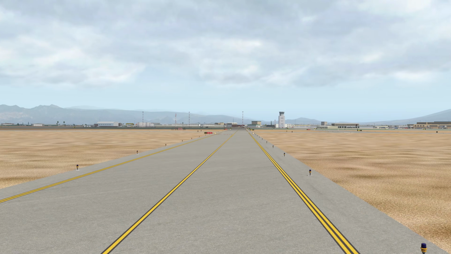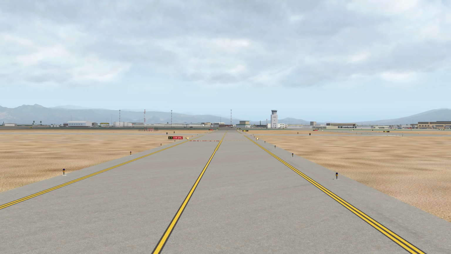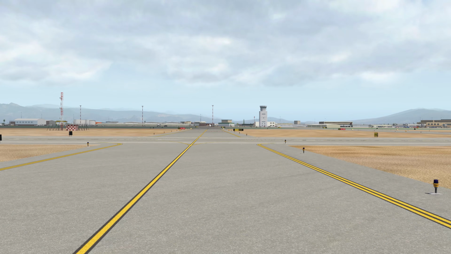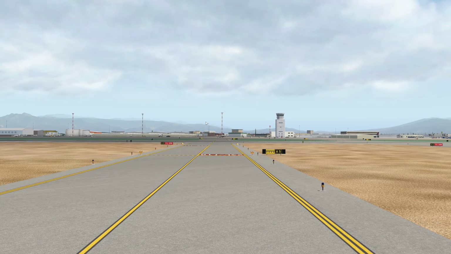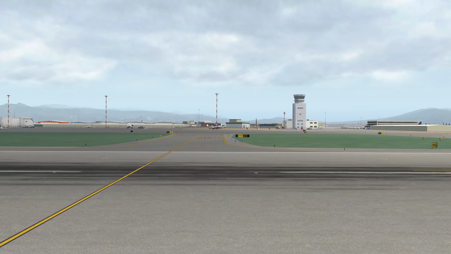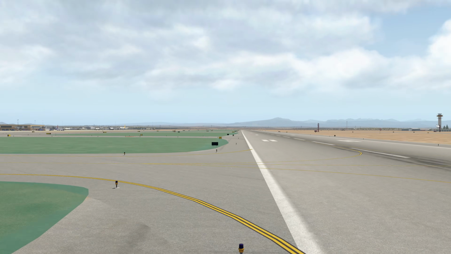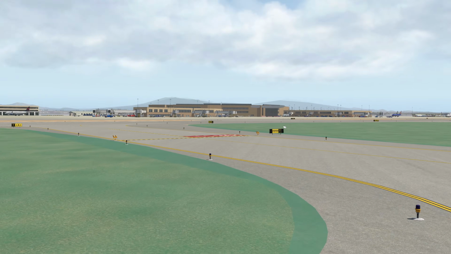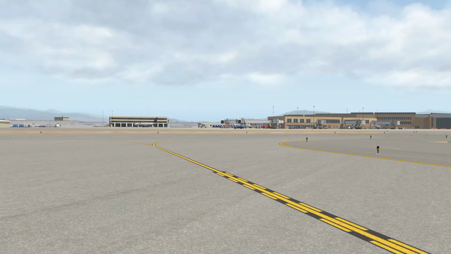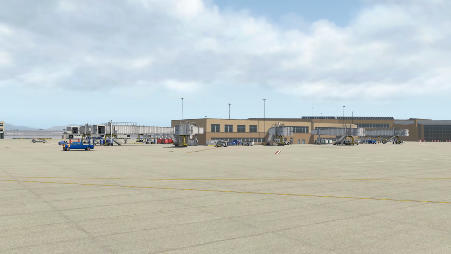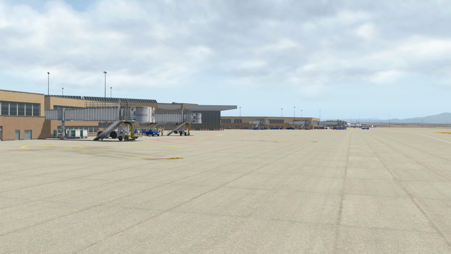But the runway looks so much better. If you guys have any doubts about that, just check out the previous video. And look at that, lighting looks great. The signs are awesome. Here's a runway. Let's go over to the terminals for a second. Got trucks and traffic around the area.